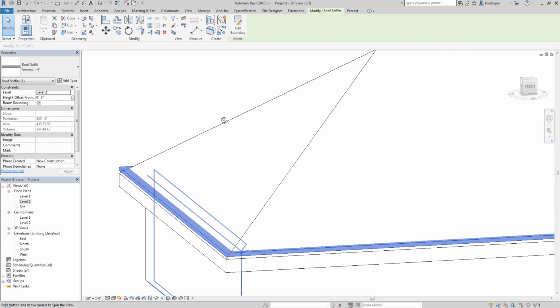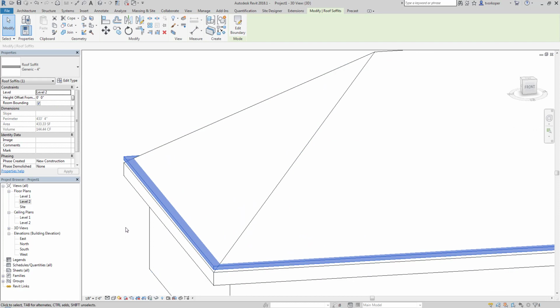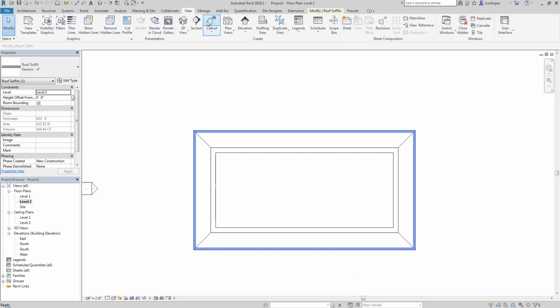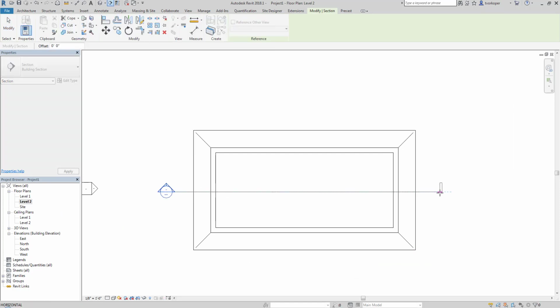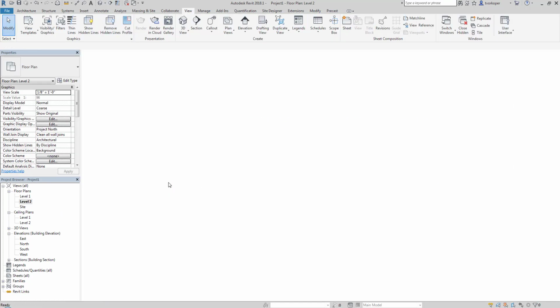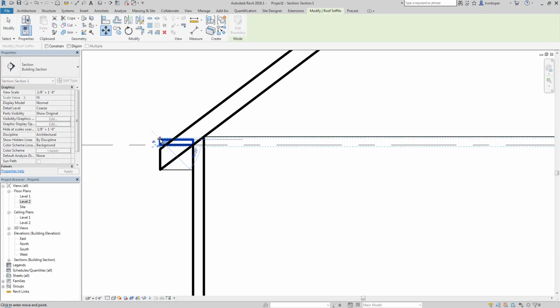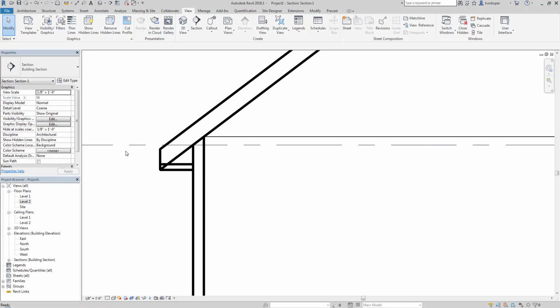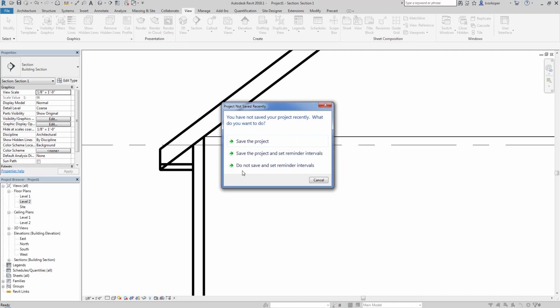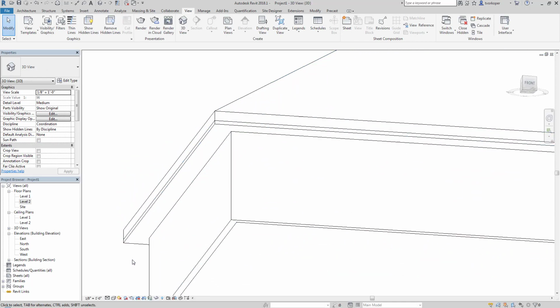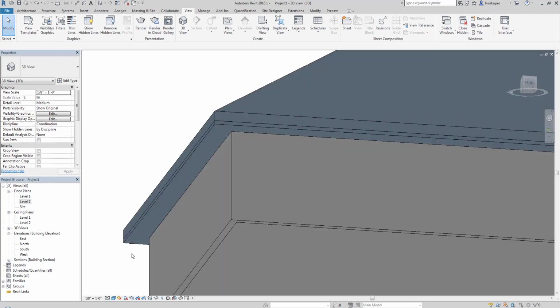Now it looks a little off, it's too high, but that's easy enough to fix. We'll go to level 2. We're going to create a section cut. Take a look at that section. And we can just grab that roof soffit and move it into place. And now when we look at our 3D view, you can see that the roof soffit has been created.